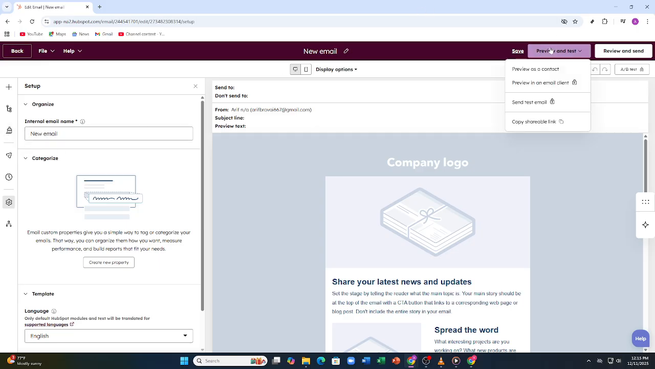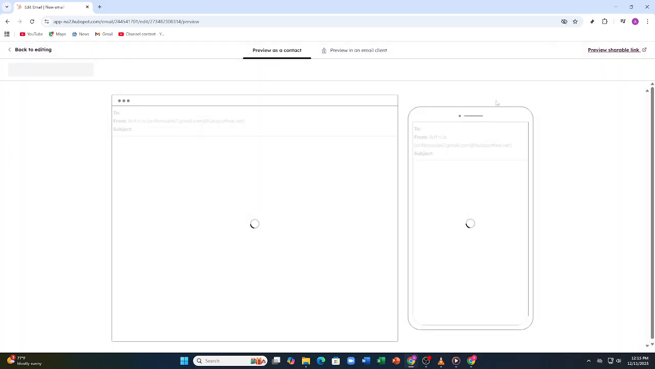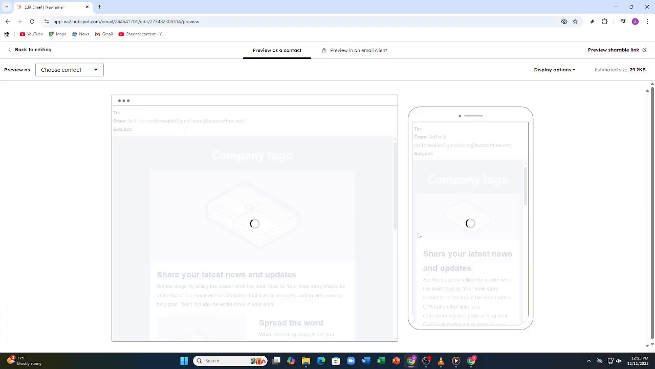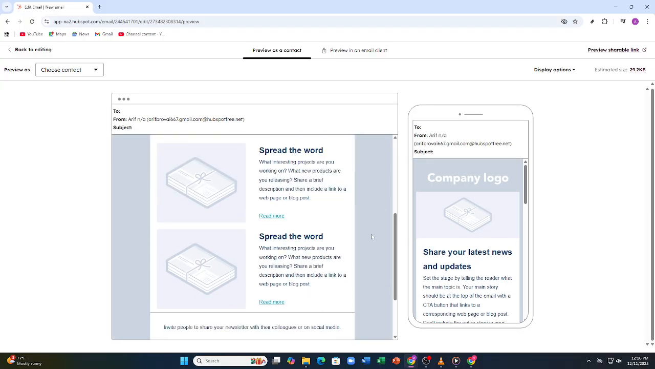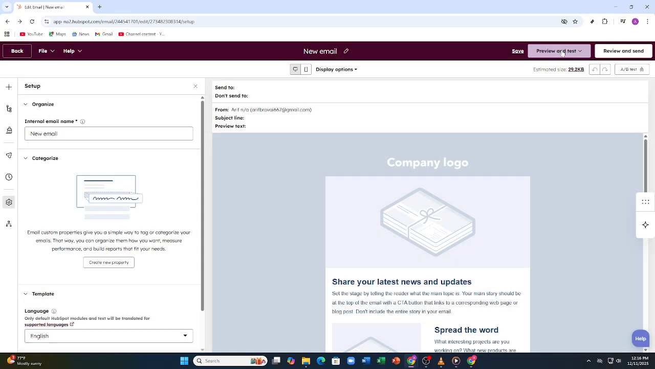Send a test email to yourself and scroll down to confirm the unsubscribe link appears correctly and redirects to the proper subscription preferences page. Testing is really important because you always want to make sure everything is compliant before sending to your full audience. When everything looks good, return to the editor and click Review and Send.